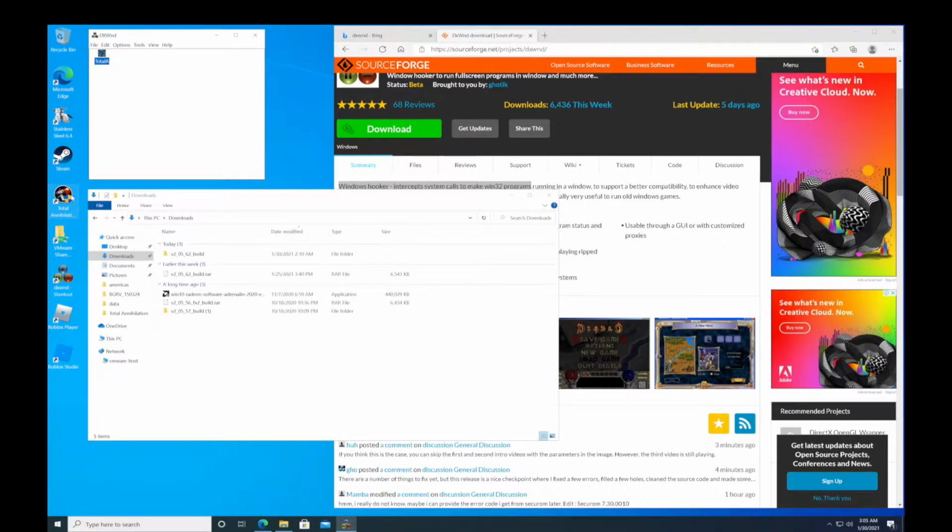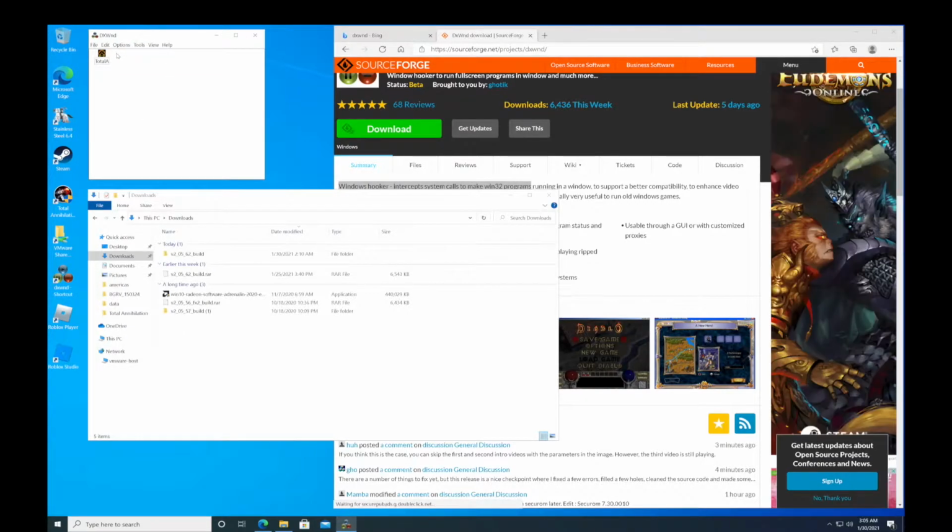In order to run, you need to run DXWnd in administrator mode, and once you do that, you can just run the game after you've put in the settings and saved it. Let me just show you.